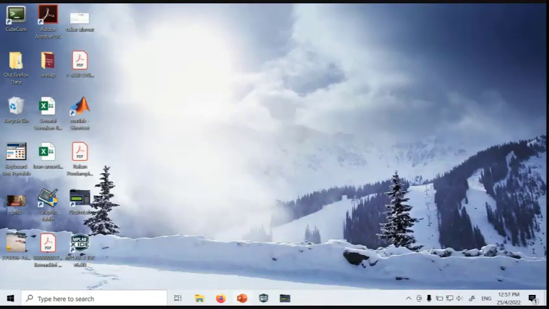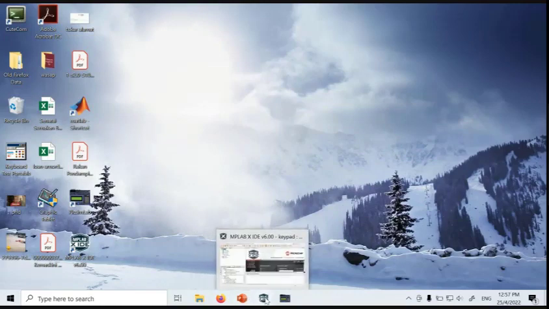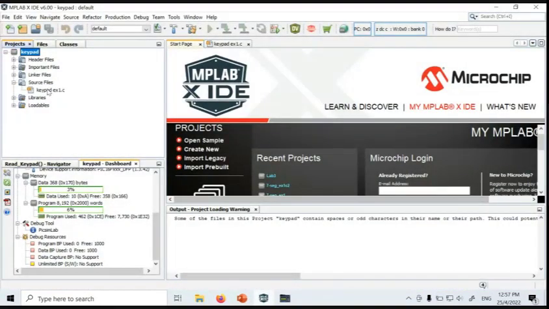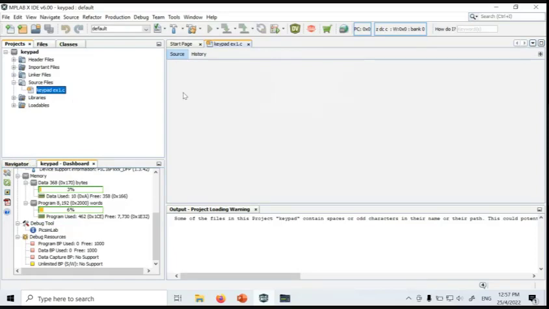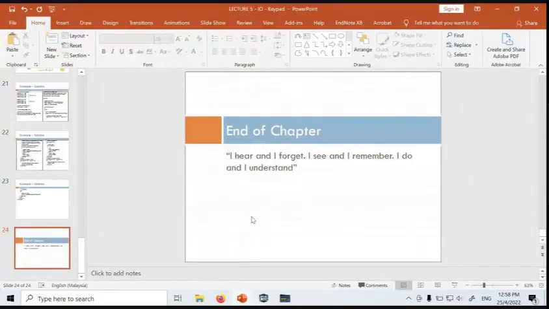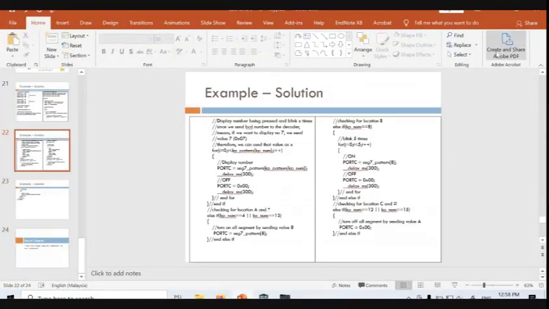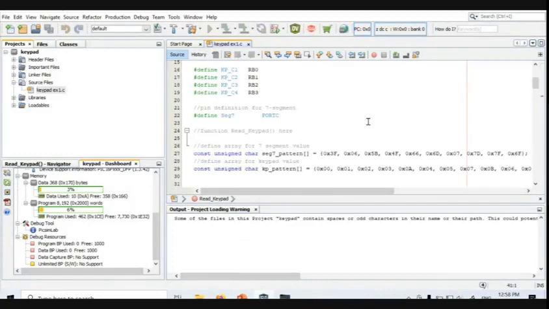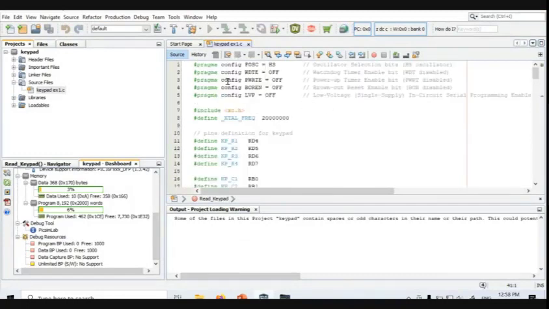So we try to do some kind of simulation. This is the program for the keypad, for the keypad that you see here.